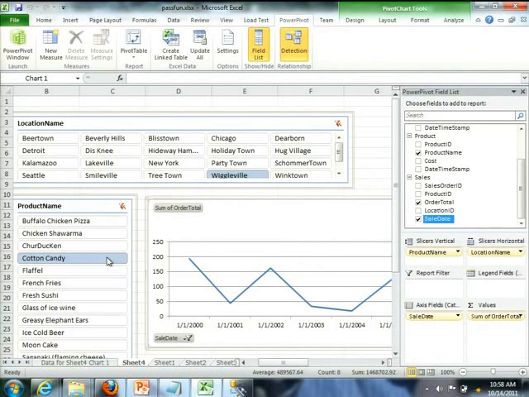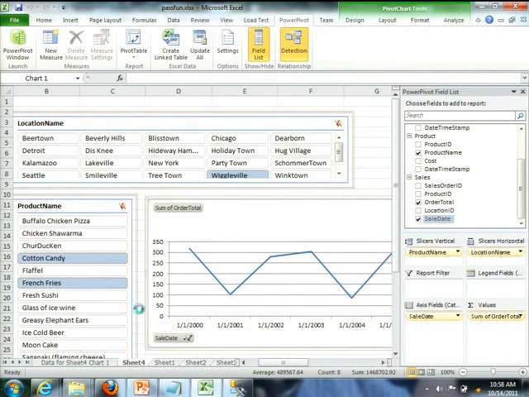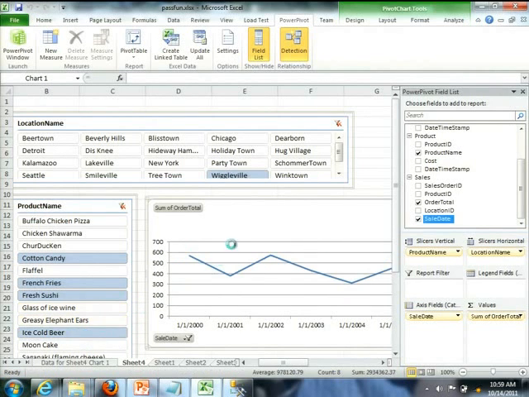It's worthy to note, you can hold down Control and select multiple things. If I was having cotton candy, I'd probably buy French fries for my kids, too, right? And I don't eat that much of that junk, but maybe I'd have some fresh sushi, maybe at a real fancy carnival. And I'd probably have a glass of ice cold beer. Poof. All the sales data is changed real time.